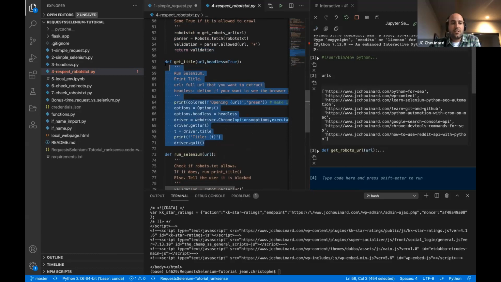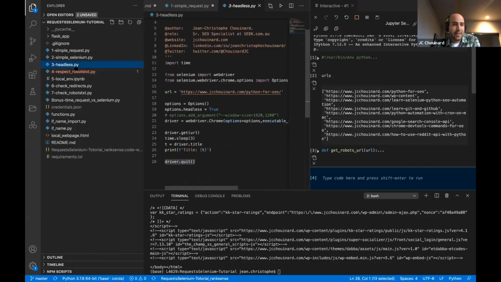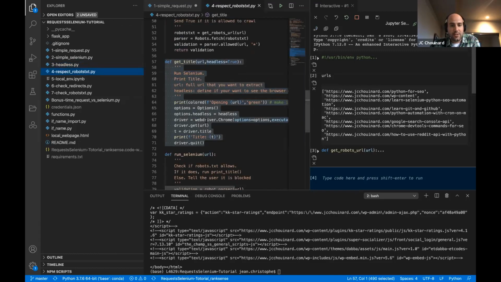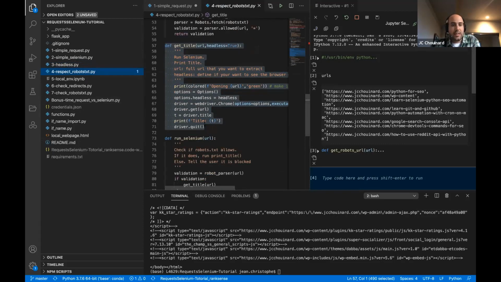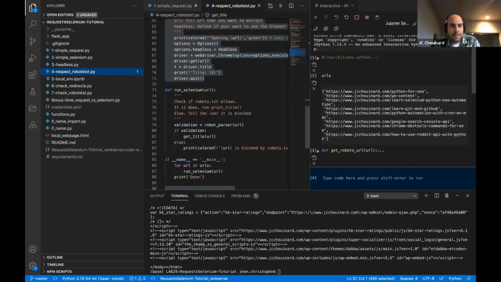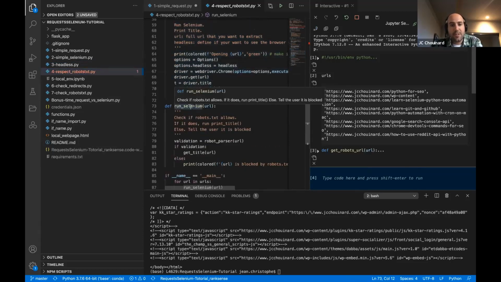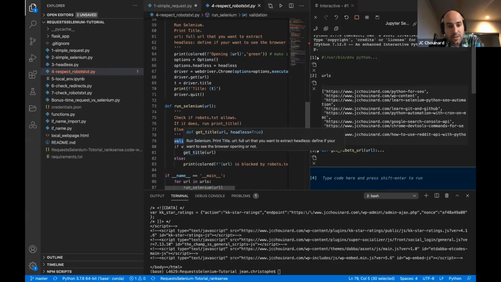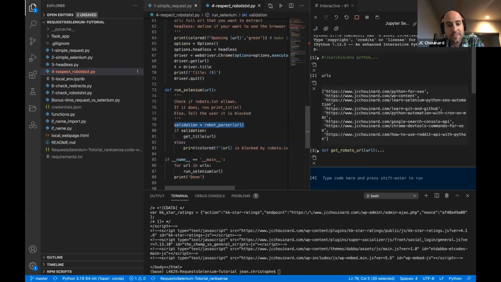Then this function does exactly the same thing as this script, it's just that I put it into a function. It's getting the title of the web page using Selenium. And at last, I have a main function that will run Selenium if the validation passes. So it checks the validation. If we are allowed to get the URL, we use this get title function to get the title of the page. If not, we say the URL is blocked by Robot.txt.